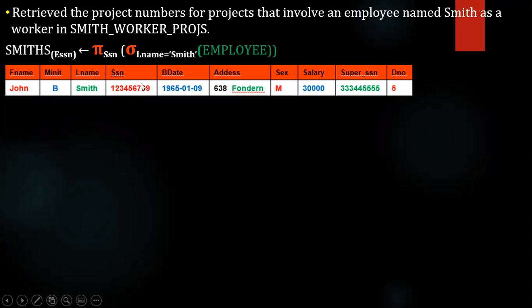After taking the SSN column, as I need to check with the works on table where SSN is given as ESSN, I will rename SSN to ESSN. So here I will get the resultant table. The name of the intermediate result table is Smith. The attribute name is ESSN, and the value is 1, 2, 3, 4, 5, 6, 7, 8, 9.